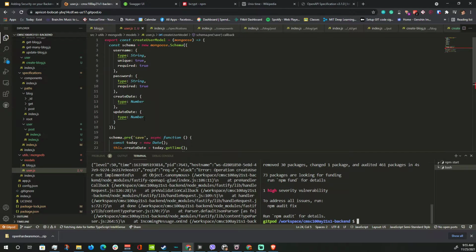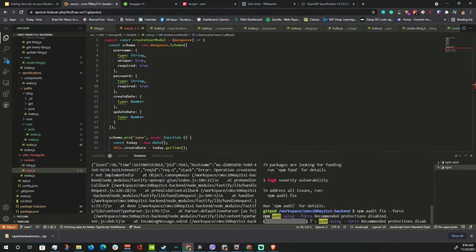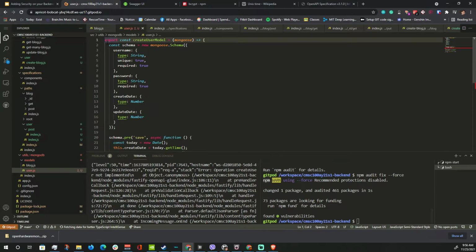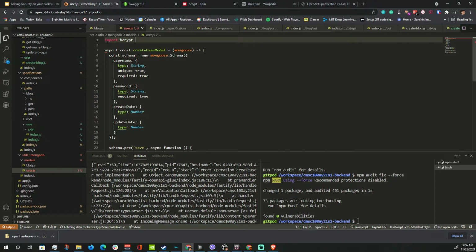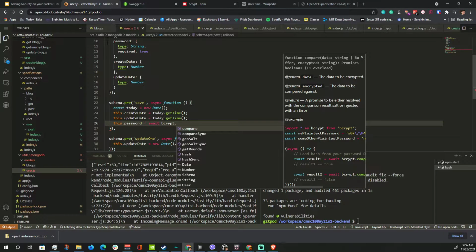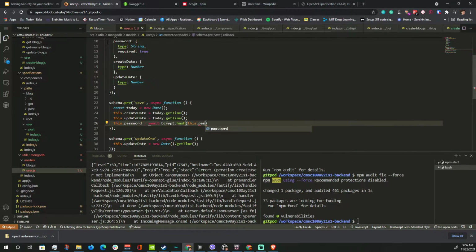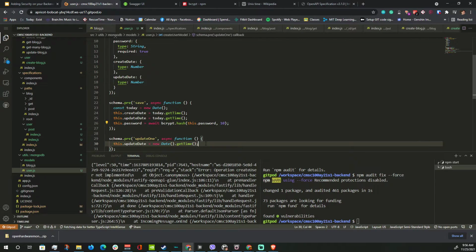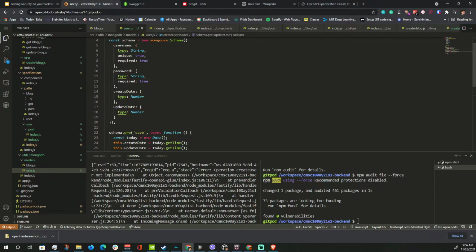Once that is done, npm audit fix --force just to remove that vulnerability. So we import bcrypt from the script. Once that is done, what we want to do is this password will be await bcrypt hash this password and the salt rounds, which currently we put at 10. We also copy this on update just in case they update the password.